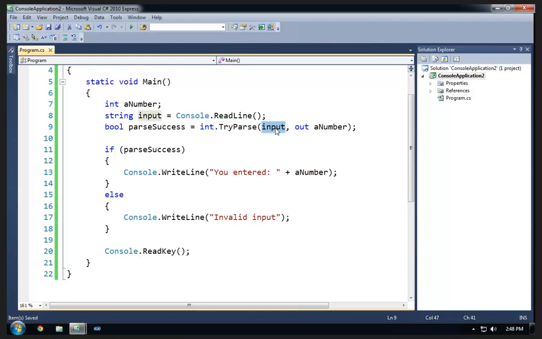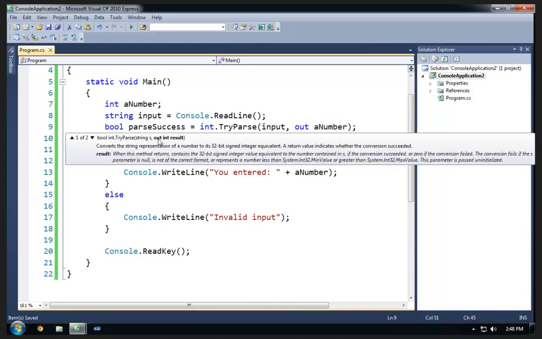The first argument we are specifying is the input. It's going to be the string that we want to try to turn into a number. The next argument looks a little funky. This is an output parameter. The reason I have to put this out symbol here is because the signature tells me that's necessary. This out modifier is not something you can apply to any argument that you wish. It is only something you must apply to a method that expects this modifier.